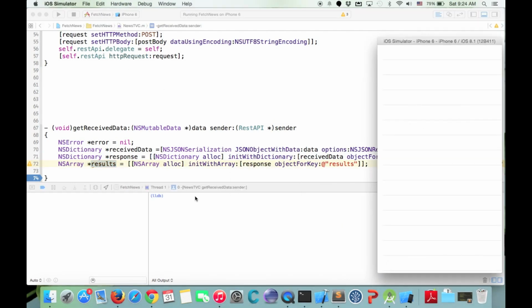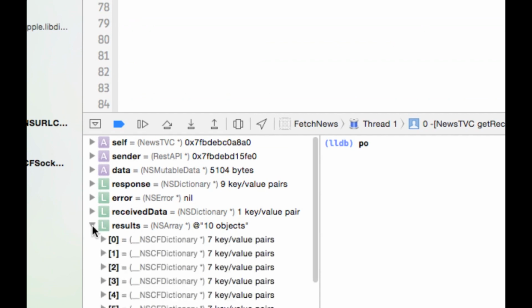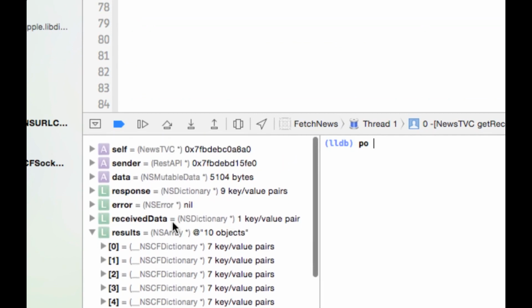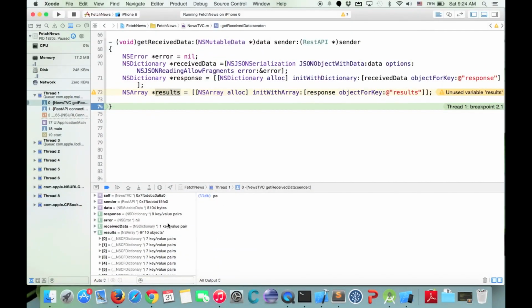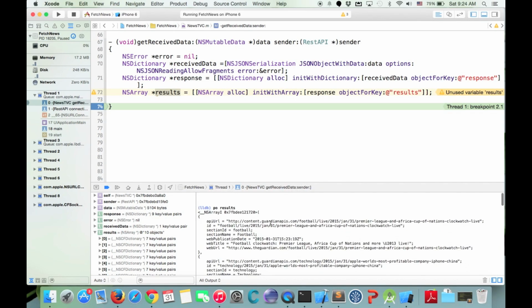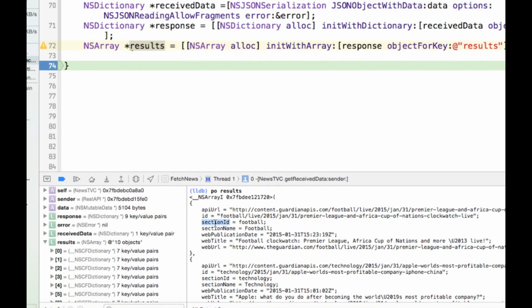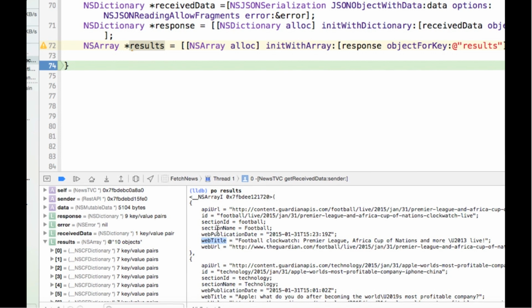and it stops at the breakpoint, it will show me. PO and results. We can also watch this NSArray here. It will show all of the key pair values, but since it's more readable, we say results, and it shows the content of the results. See, we have section ID, section name, and web title. And now we are looking for the content, which is web title and section name.